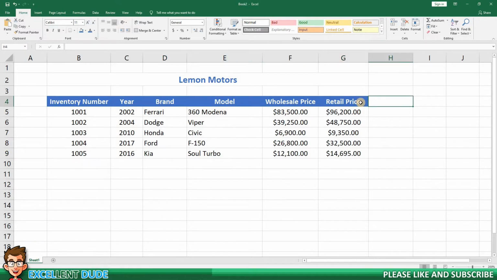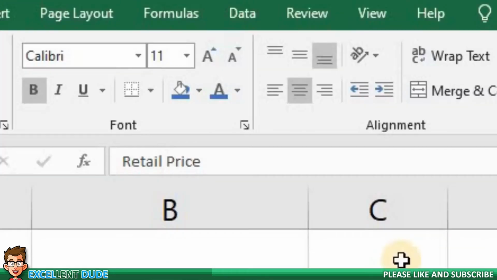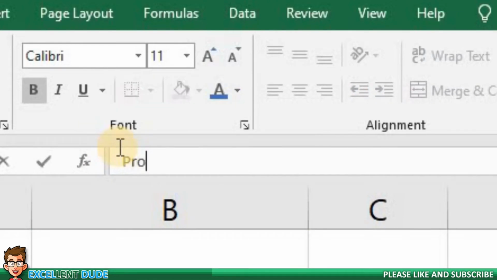This is where you could use a keyboard shortcut, Control plus C in the retail price heading to copy and then Control plus V to paste into the next column. Or you can highlight the cell and drag. Whatever option you choose, all you have to do is change the title from retail price to profit. This time I'm going to highlight the cell and use the formula bar to change the text from retail price to profit.